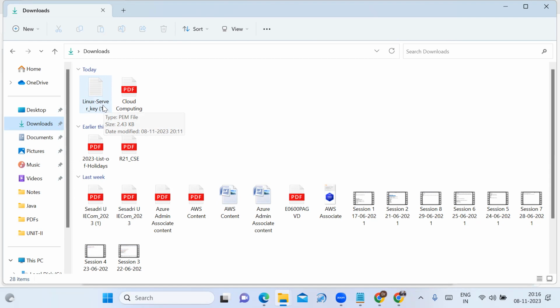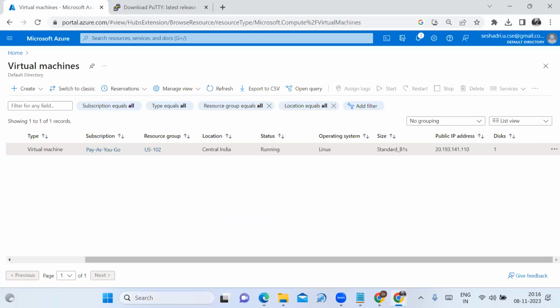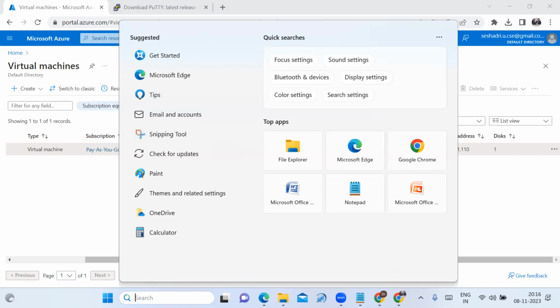Now, when you use the PuTTY terminal to launch and connect, it is asking for a .ppk file. So we have to convert the PEM file format to the .ppk file format. For that, you install the PuTTY software on your laptop. We can download it with that link. It is a small software. We can download it and install it with the next option. With that PuTTY software, we can connect to your virtual machine.